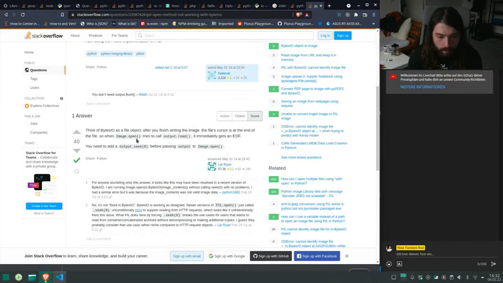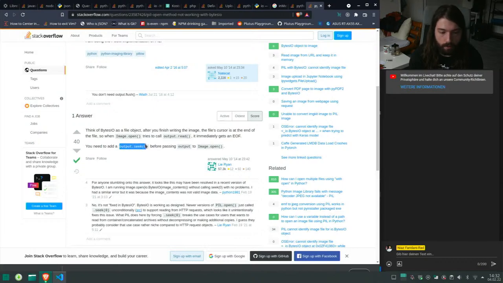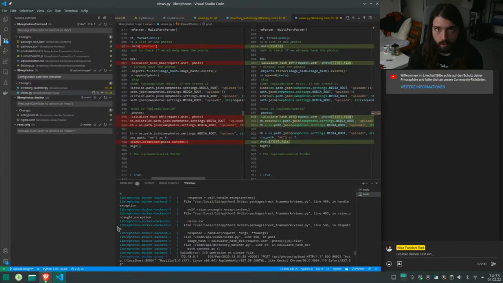Think of BytesIO as a file object. After you finish writing the image, the file cursor is at the end of the file. So when Image.open tries to read, it immediately gets end of file. You need to add output.seek(0) before passing to Image.open. Are you kidding me? Of course, of course.